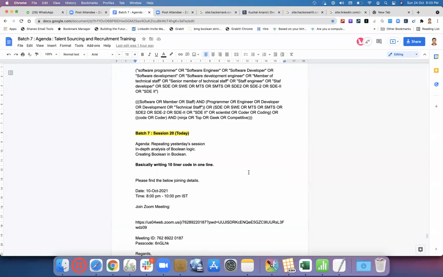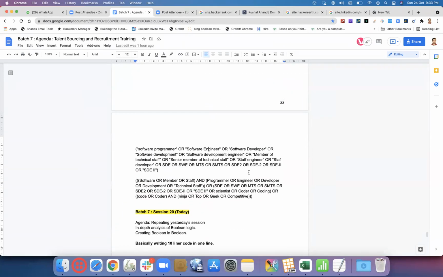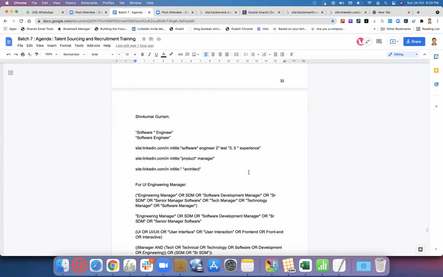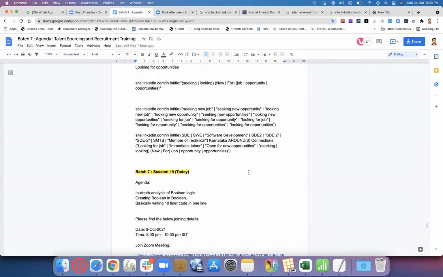This is also useful while we are actively looking for candidates who are actively looking for a job. So here it is: seeking new job, seeking new opportunities, looking for new job, looking for new opportunities, seeking for job, seeking for opportunity, looking for job, looking for opportunity.